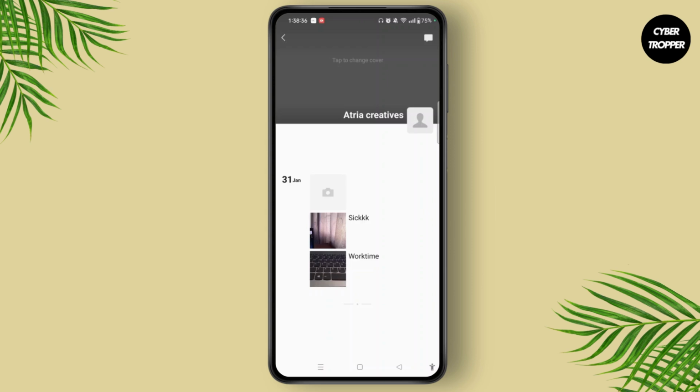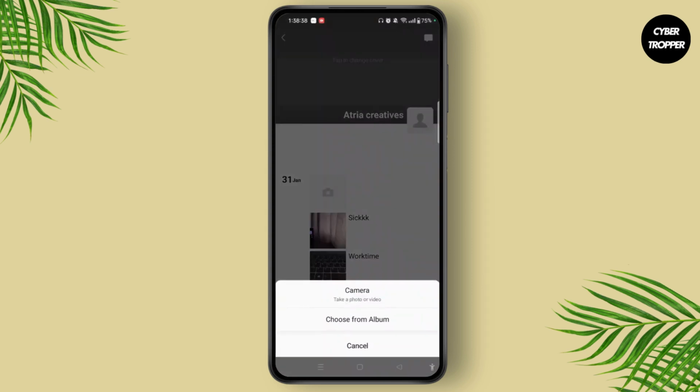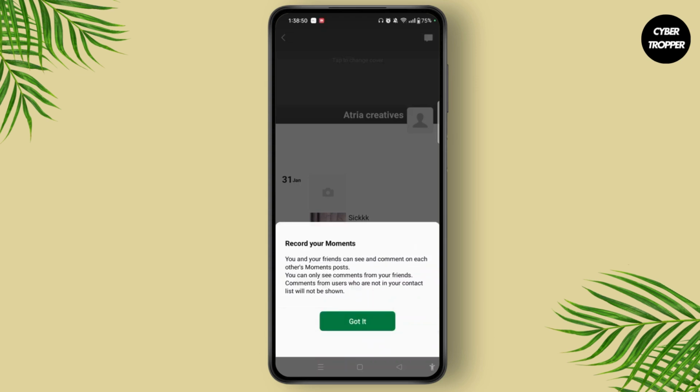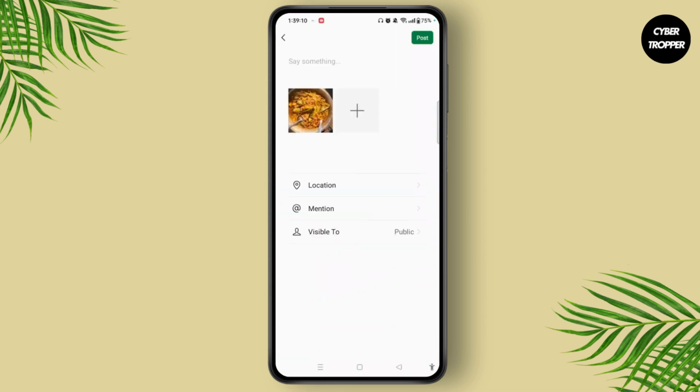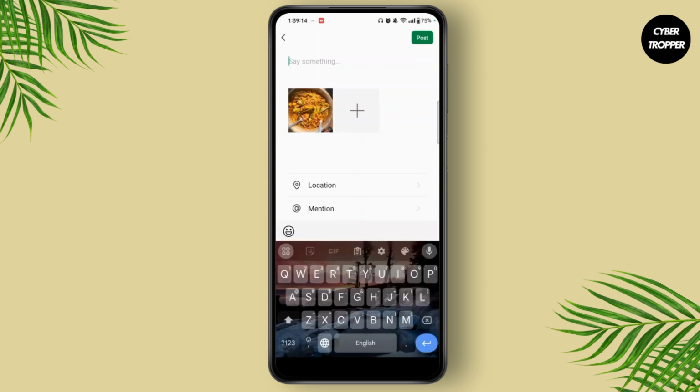You can easily tap on the camera icon, and here you got the two options. You can take a photo or video from camera, or you can even choose from album. So let me choose from album and tap on got it to record your moments. Then you need to select the down button at the bottom right, and here you can easily add a caption to your moment.